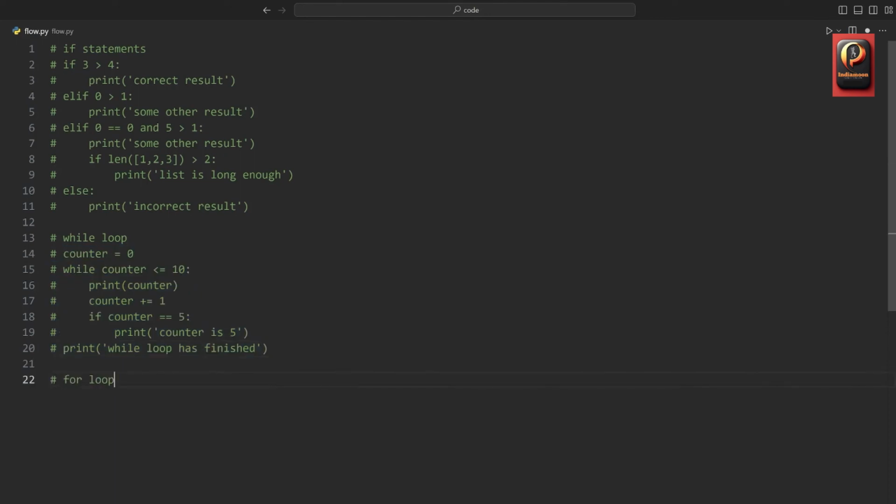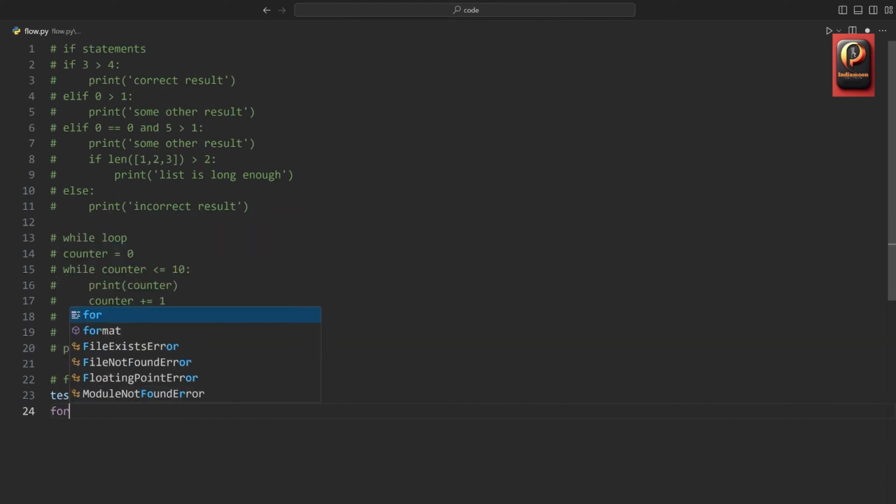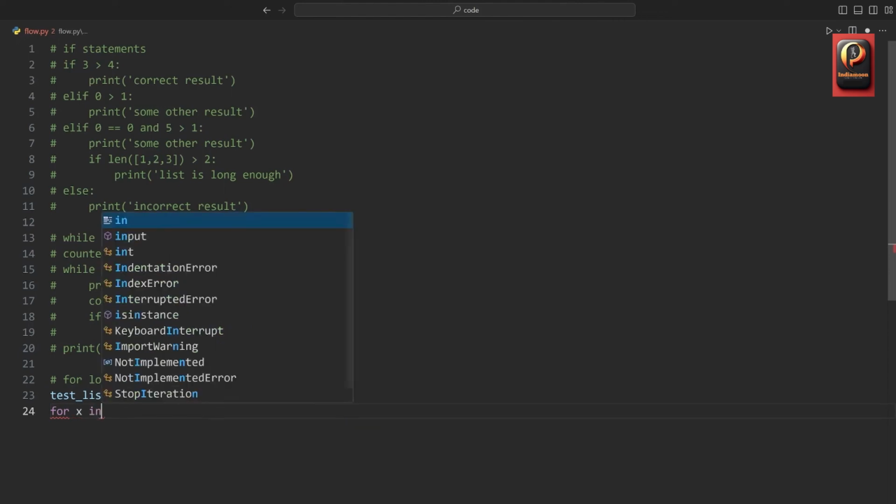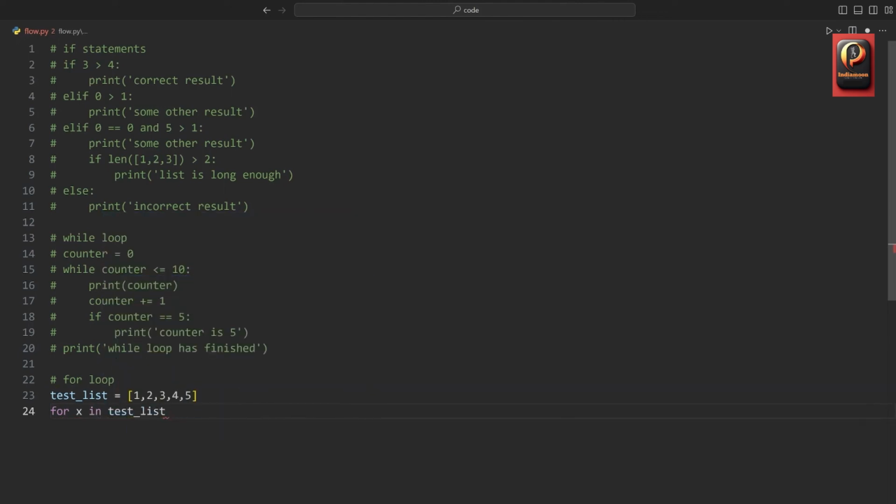Finally, we have a for loop. A for loop is similar to a while loop, except that this one is only working for every single entry of some kind of container. Let me create a test list, which is going to be a list with 1, 2, 3, 4, and 5. The way a for loop works is with the for keyword, and then we need a certain kind of name. Let me, for now, say for x in test list.